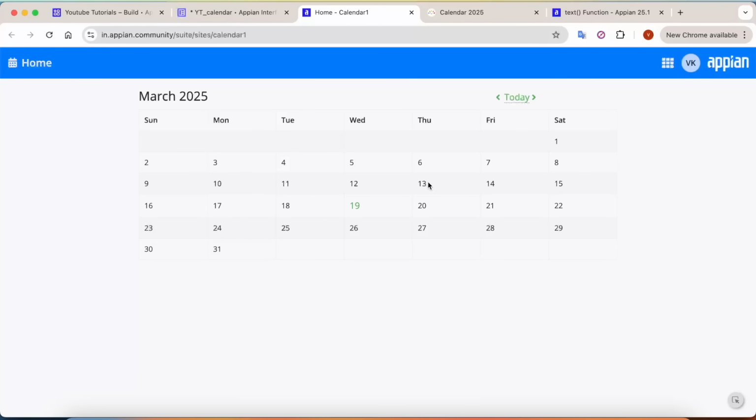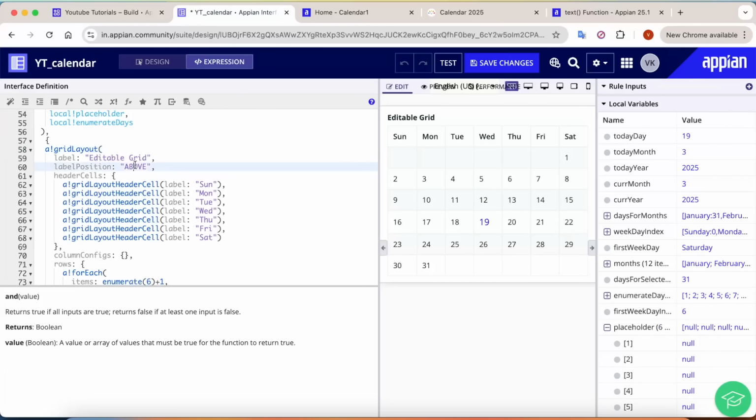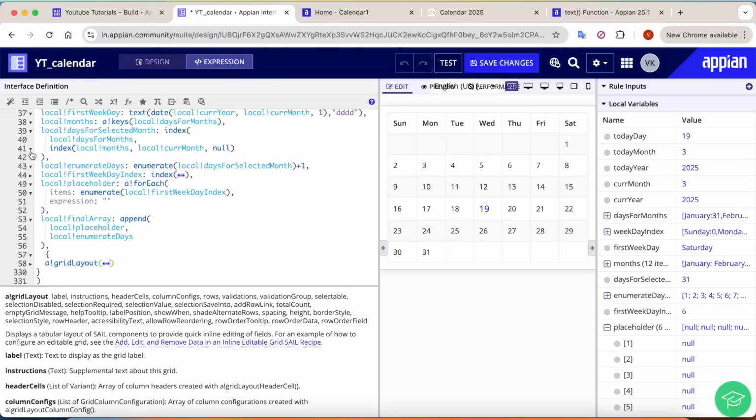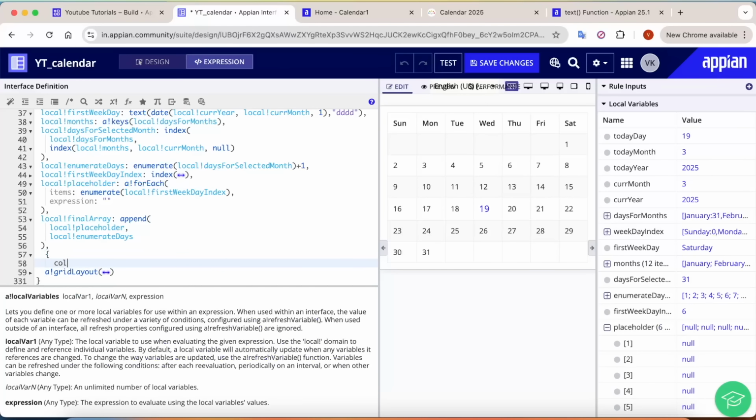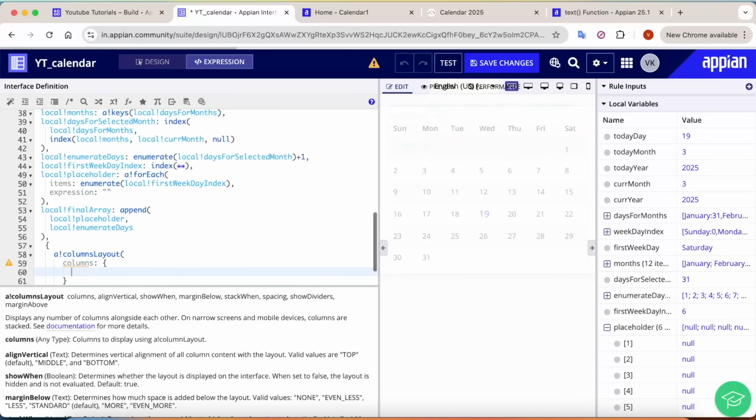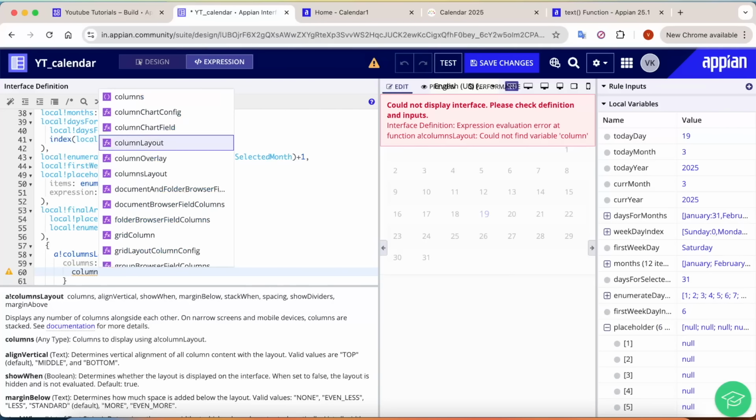Without that, the calendar is incomplete. For example, this left and right panel, and which month it is, that value as well. So for that part, let's go to the editable grid. Let's collapse this label position, and just above this grid we will take a columns layout. So this will be our columns layout, and here it will be columns. And now let's take a 3 column layout.